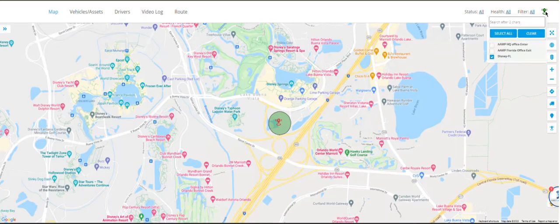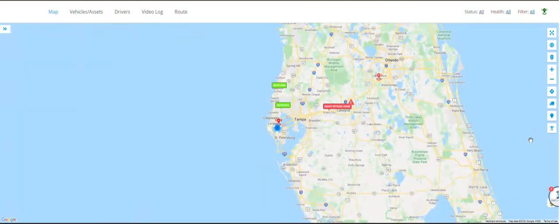If you would like to enable all your geofences, you can just click select all, and then all your geofences will repopulate on your map.